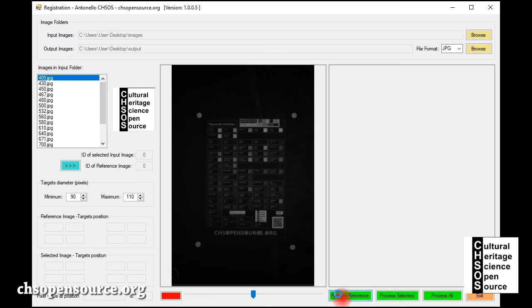We click on the Process Reference button. We see the target's positions of the reference image are shown in this area. When we move the cursor over the image, the X and Y coordinates are shown on the bottom left corner.